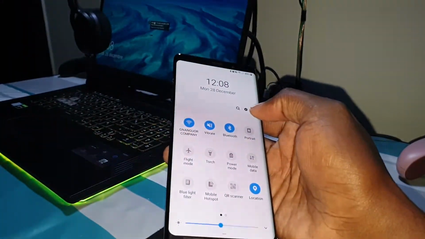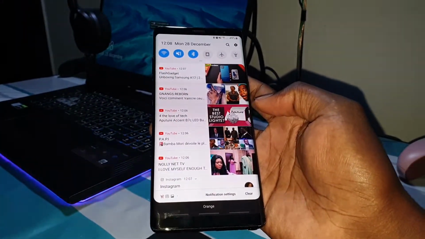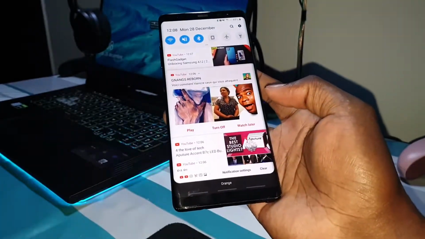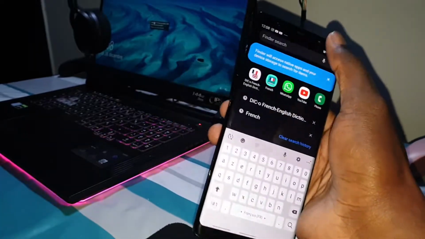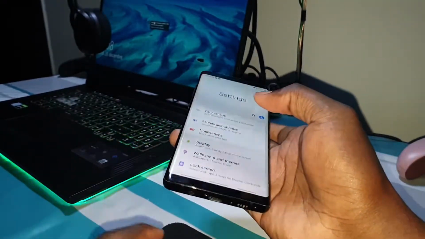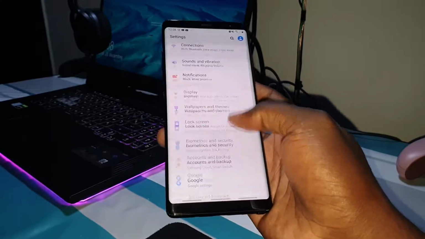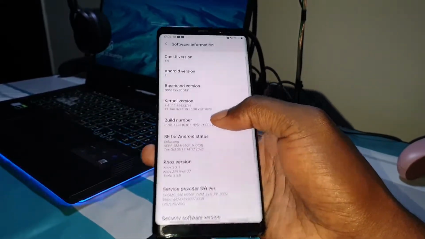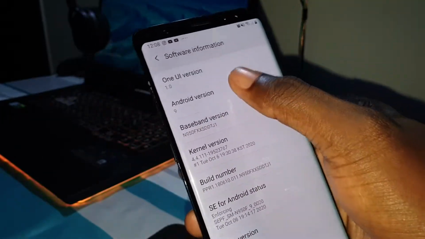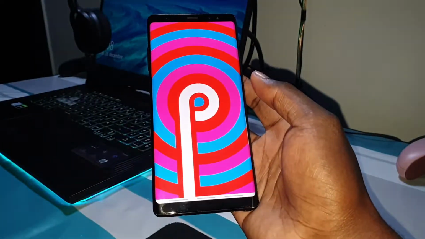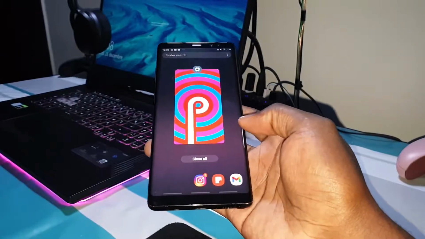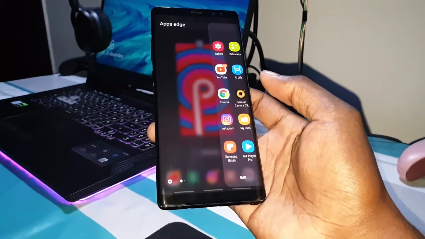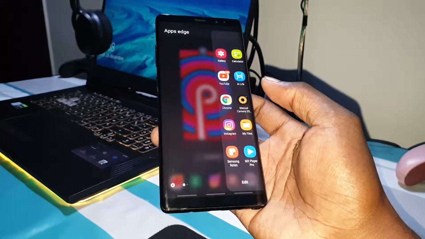All right, now let's check. Okay, no problem. Notifications, always amazing. Now settings. Always look at that. About phone, sort of information. 10.1, okay, which is Android P. Wonderful.